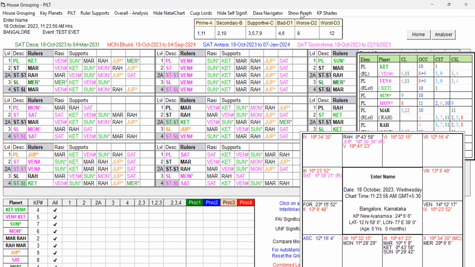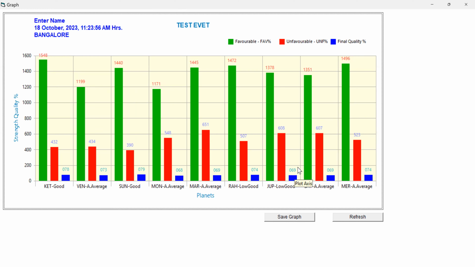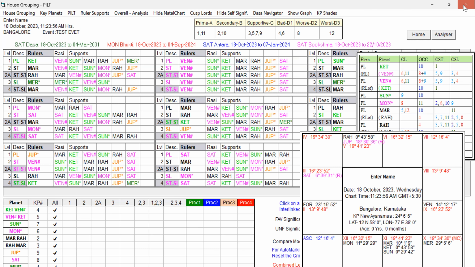This graph, please understand, is only under the experimental page. Please do not blindly follow this one. Based on the favorable and unfavorable score, this will show the graph. But sometimes, for some events, unfavorable houses may be there, but only the grouping of houses is going to make it favorable or unfavorable, and the software will not look into that.